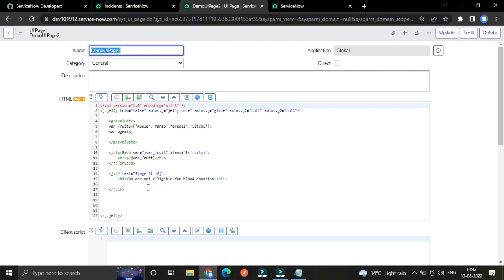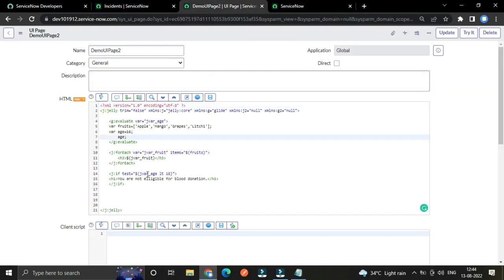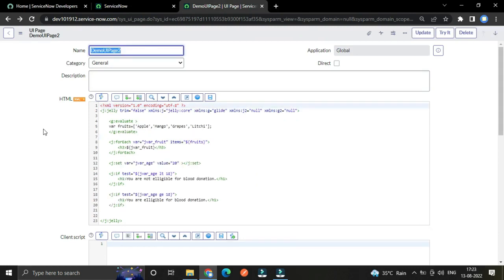Save it. Something is wrong. If we have a variable here, var underscore age, let's return this age here, and instead of this age variable, we can use a JellyScript defined variable. Okay, save it. See, it is working. It means it will only take JellyScript variables. This is the last tag I have used, but not the last in the list.